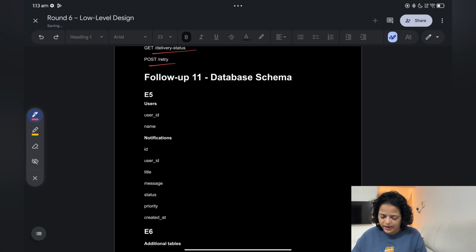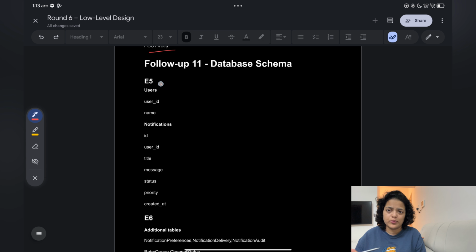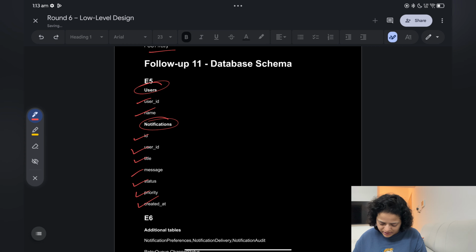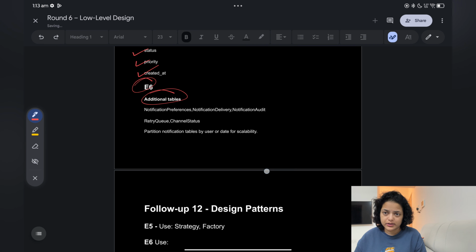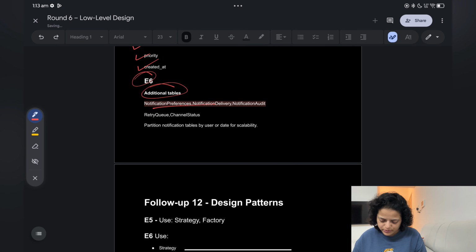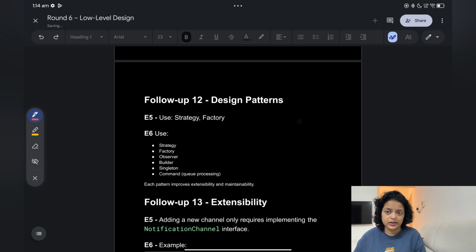Now follow-up question 11 is related to database schema. Okay, so database schema, how many tables you will be having? First of all, user table, which will have user ID and name. Then notification table, again ID, user ID. Okay, then title, message, status, priority, and created at. And then you will have E6, which is the additional tables. Okay, so notification preference will come here, or notification delivery, or notification audit. Then retry queue and channel status. So partition notification tables by user or date for scalability.